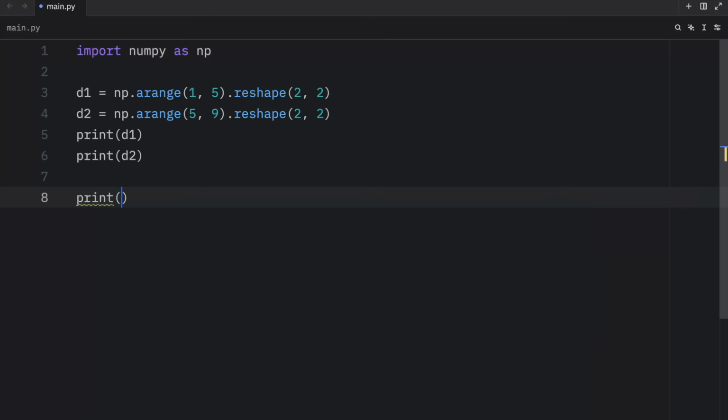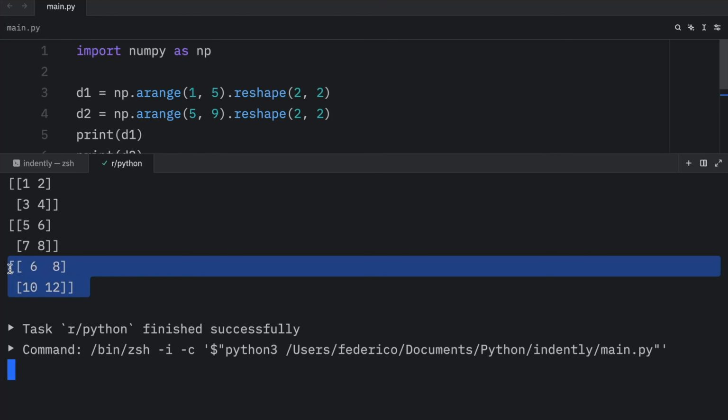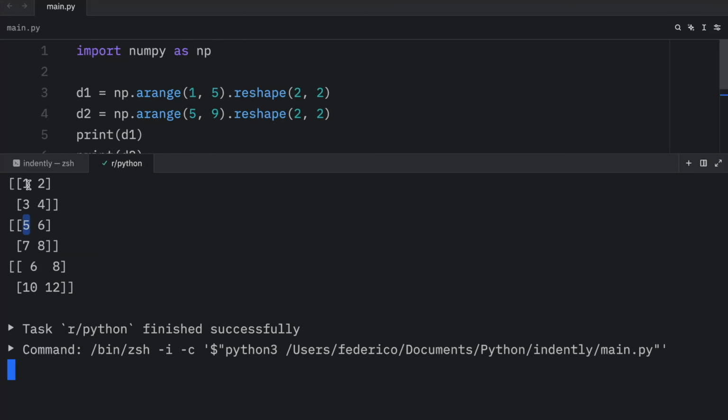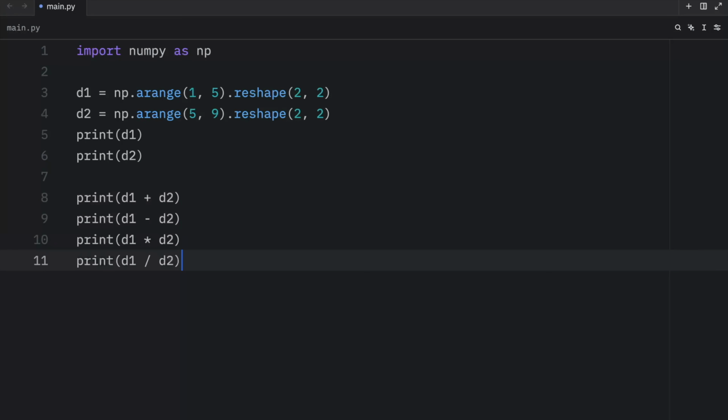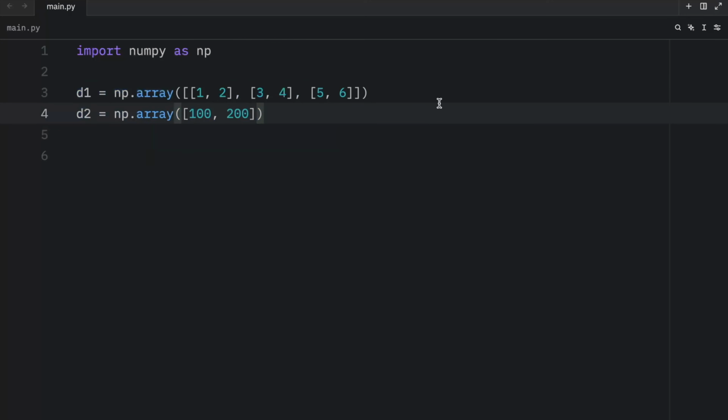For example, if we want to add these together, we could type in D1 plus D2. And when we run this, we should get the sum of both of these matrices. So 5 plus 1 gives us 6. Then we get 6 plus 2, which gives us 8. 7 plus 3, which gives us 10. And 8 plus 4, which gives us 12. And you can do this with the other operators as well. Now, if they are not of the same size, for example, if we have one array that looks like this and another array that looks like this, the broadcasting rules will apply.